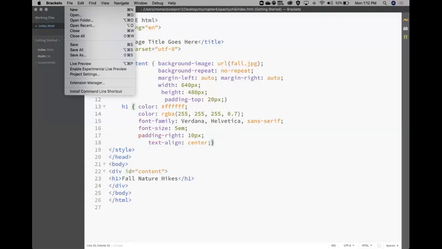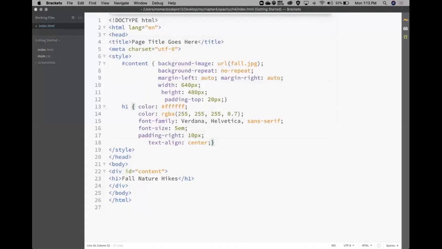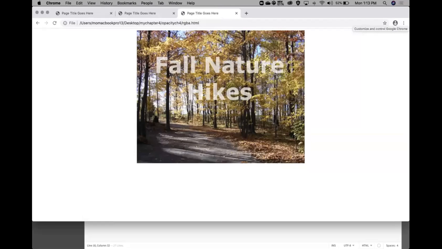All right, let's do this save as, we'll just call it rgba.html. And let's see what this looks like. You can kind of see there, we got fall nature hikes. It's that white color, but you can kind of see the background showing through because we're setting it at 70% opaque.